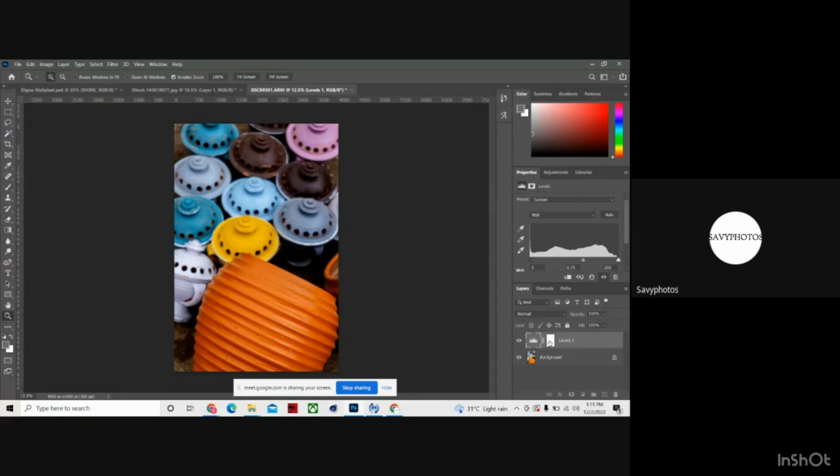So with this particular layer, the levels layer, when I tweak it this way, I've tweaked so far, it's going to affect everything. It's basically affecting everything. So what next I could do for it is that I can invert it.